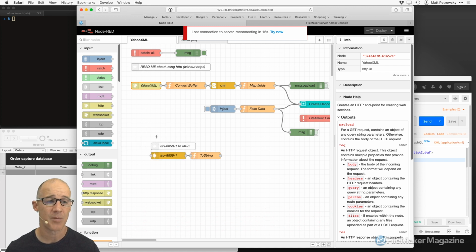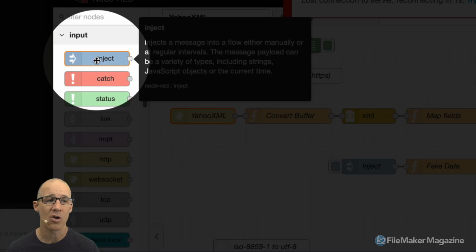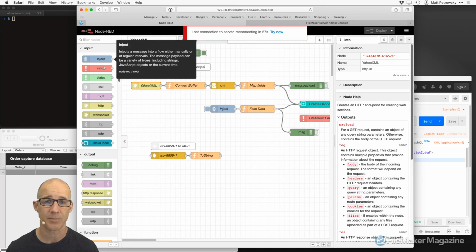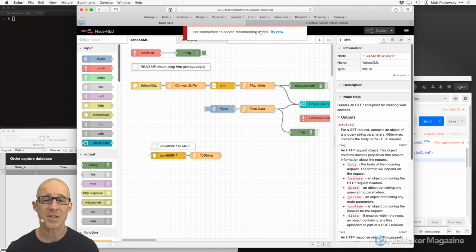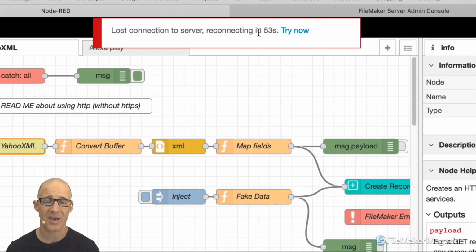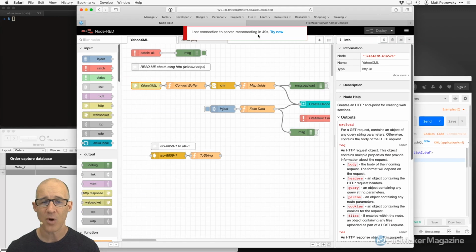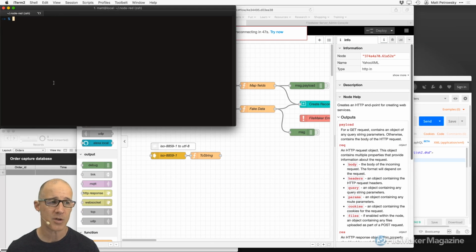of different things. When it comes down to input and output, we have in this situation input that's coming from our Yahoo, and that's posting XML. We also want to be able to test this, and we're going to do that with this node right here called inject, where we're able to simulate a FileMaker record. Now first off, you can see that my server is not currently connected, and that's because Node-RED is not currently running. I wanted to give you a quick little peek about how this works.